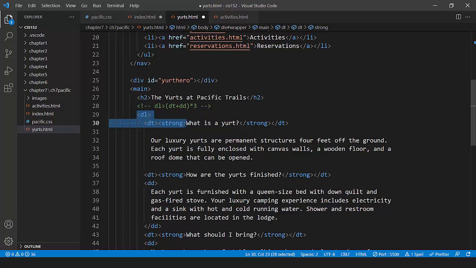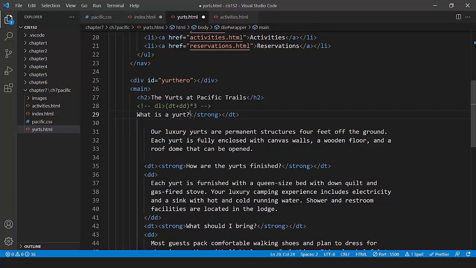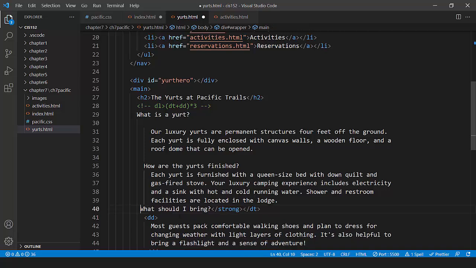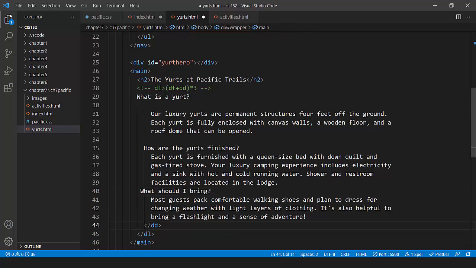So I'm going to remove all of this tag right here, the DL, and all of that. So I need to clean this up and remove the DT and the strong tags and the DD tags. And when I'm done, my page will look like this, and I can also get rid of this comment here since we're not going to use that anymore.